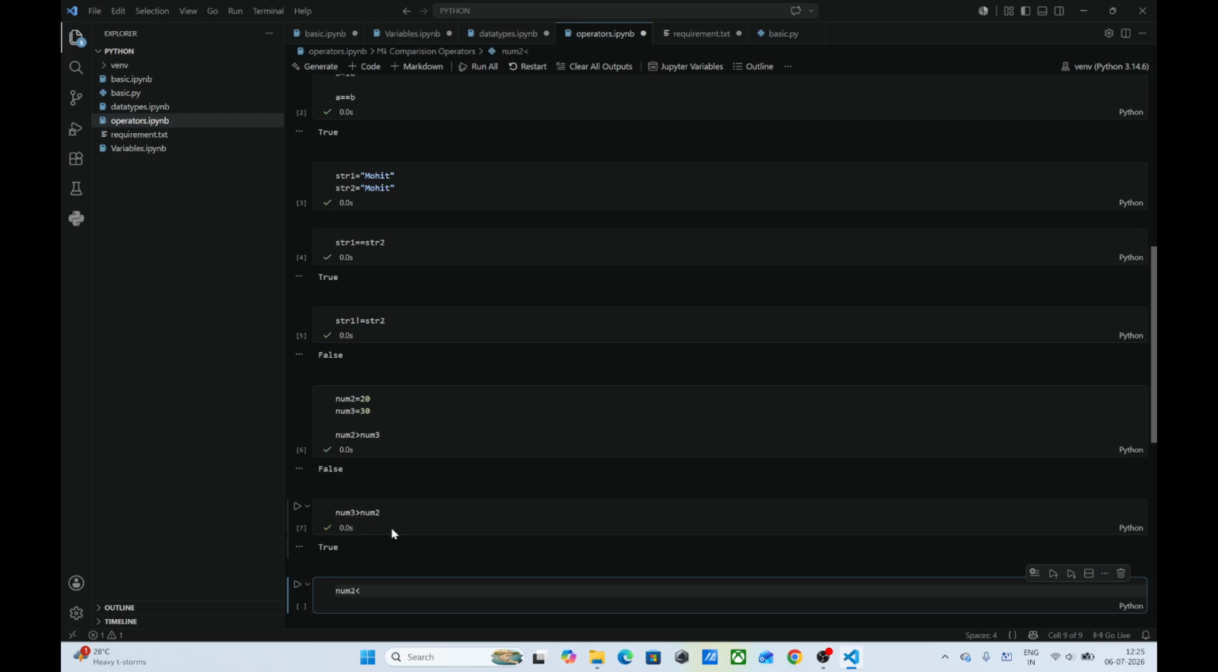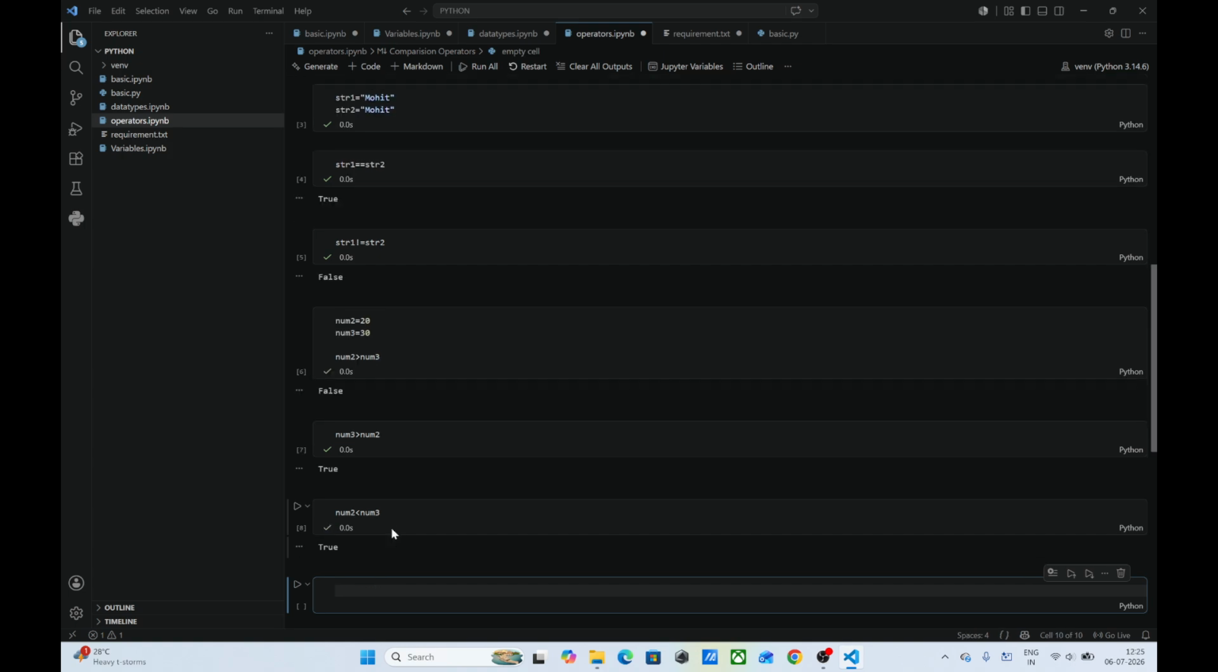If I write num2 is less than num3, and this is the less than symbol, it will give me true, because 20 is less than 30.